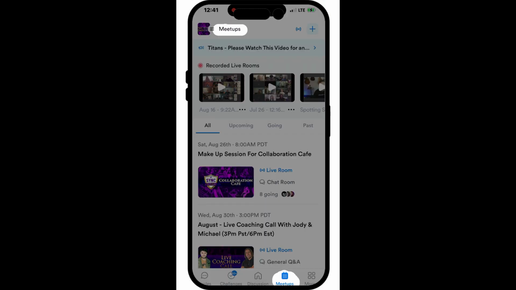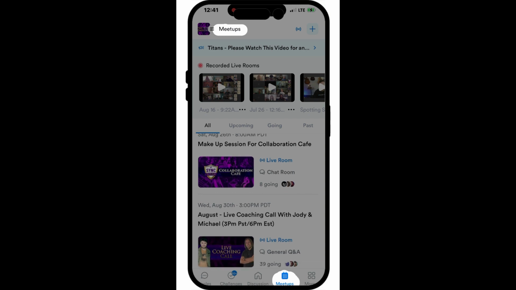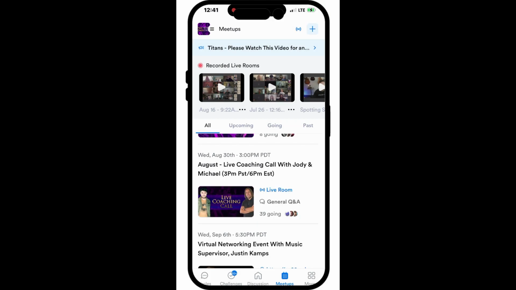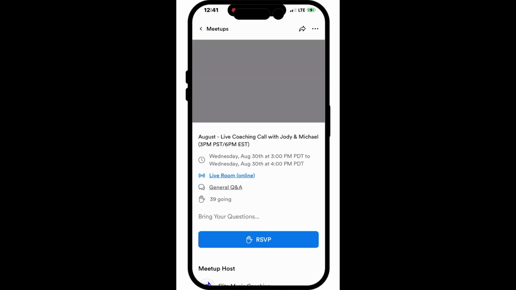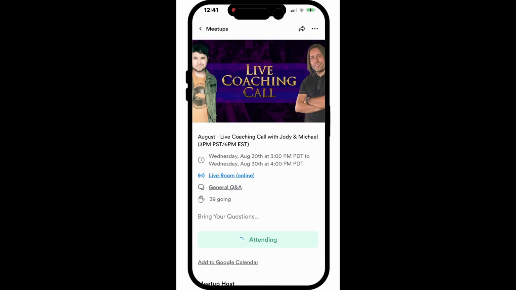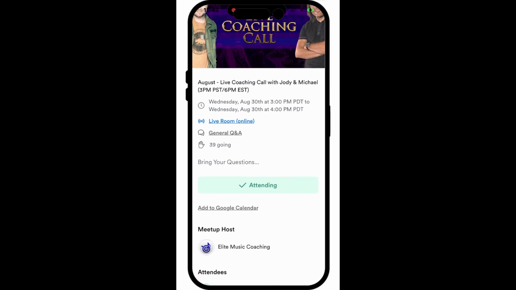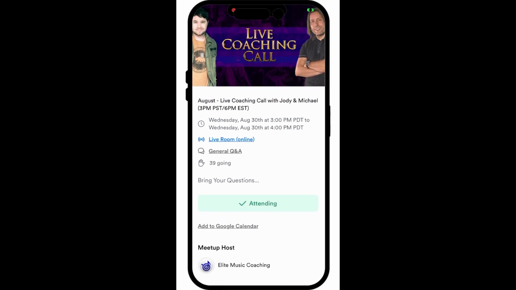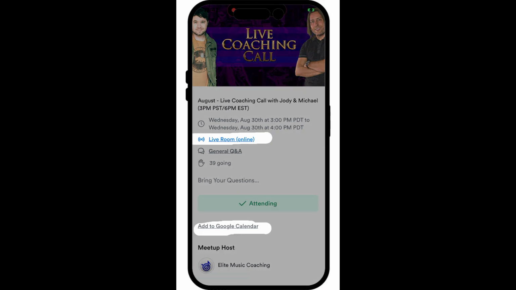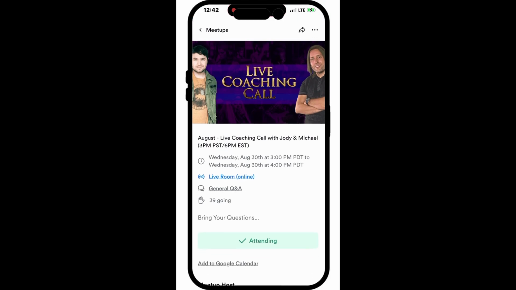So here's the Meetups tab with all the meetups. We've got the Collaboration Cafe coming up. Our coaching call is coming up. What you want to do is go into the coaching call or any event. You want to RSVP, right? It says RSVP. You click on that and also add to your calendar. That way you do not miss an event. It tells you where the event is. And when you add it to the calendar, it will save that room in your calendar. So this event is going to be in the live room.